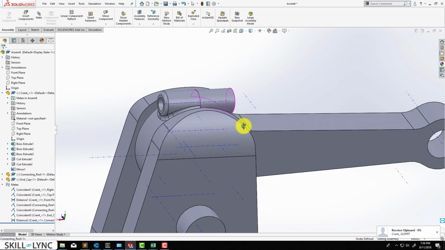Now you can see that the connecting rod does not have the right fillet, and so we are just going to right click and click on open part. This is a very handy option. Sometimes you have to edit the part on the fly, and this option is useful for that.